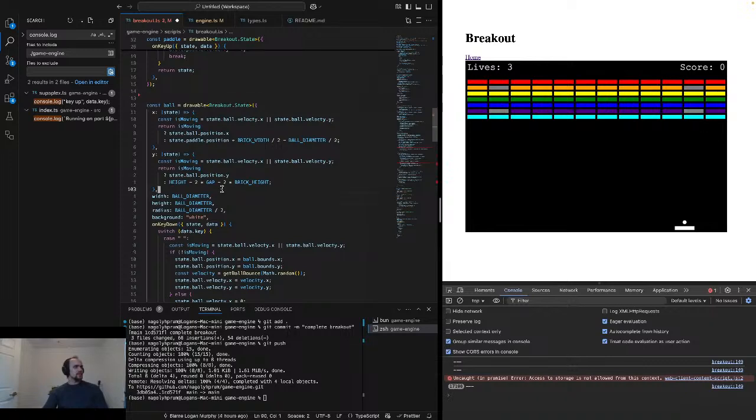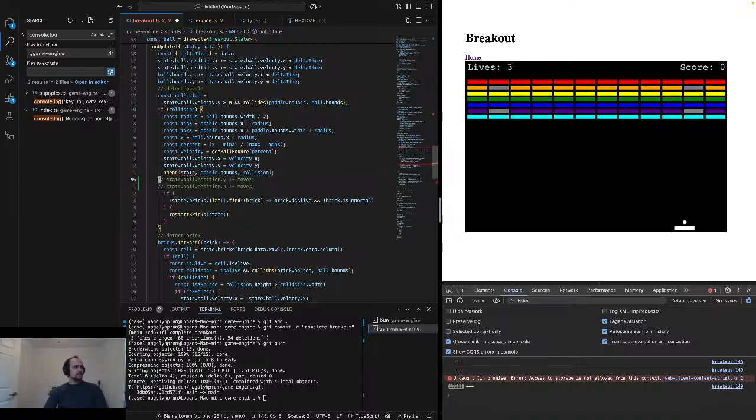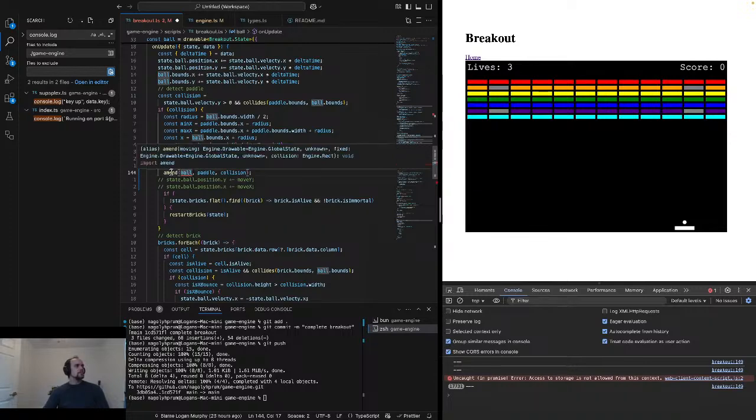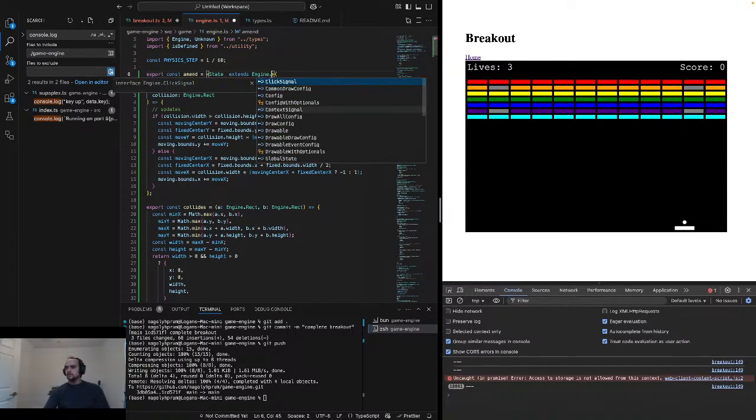Okay, so when we amend, we'll find amend. What are we amending here? This is the paddle with the ball. Why are you unhappy? Don't you want drawable? Oh, okay. Alright, fine. State extends global engine. Global state.